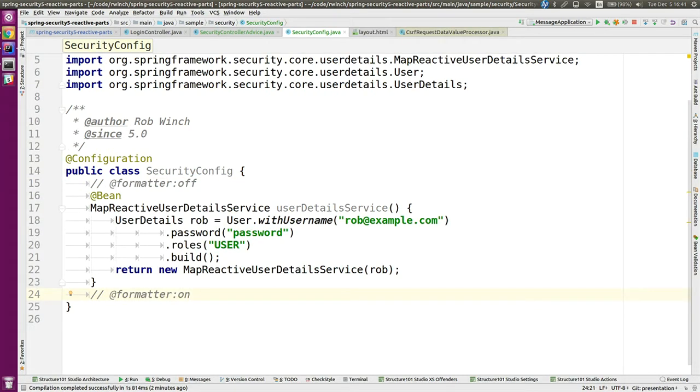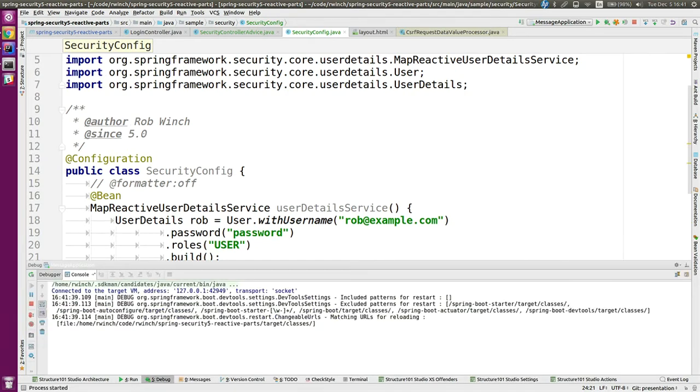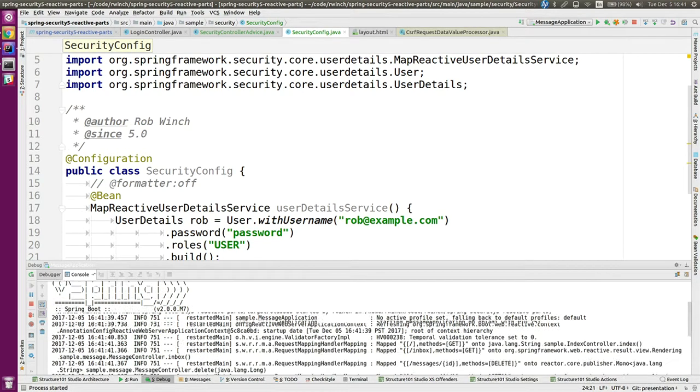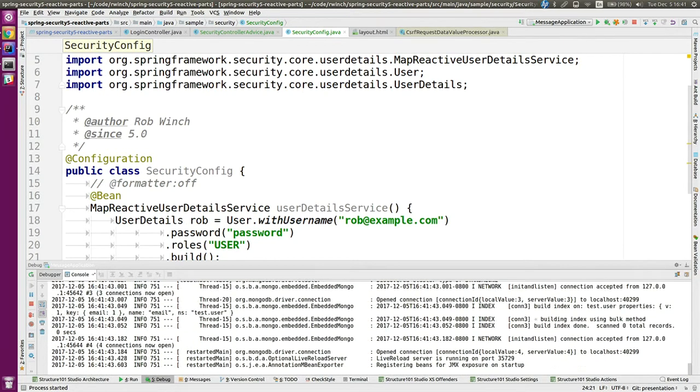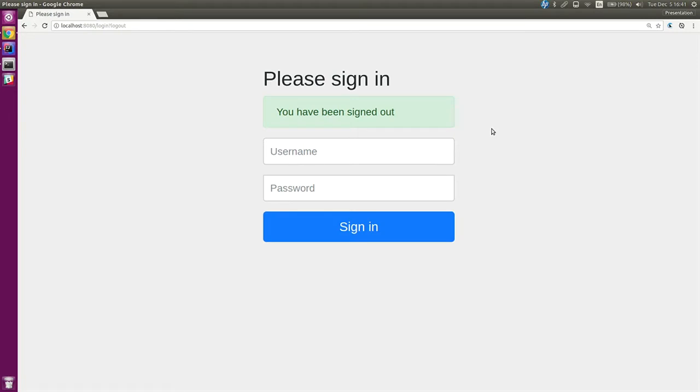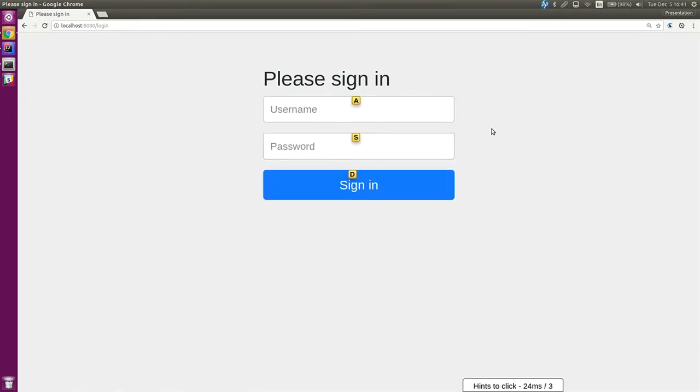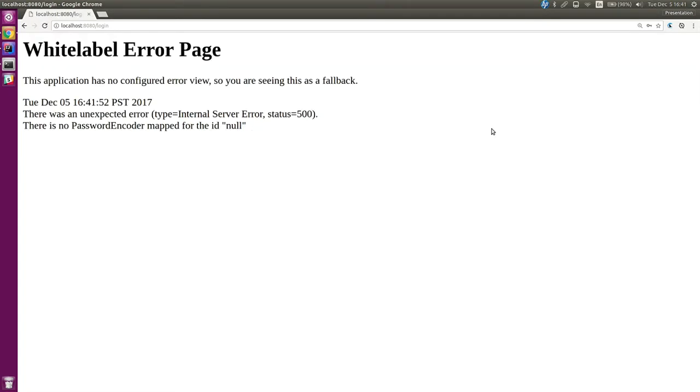So we're going to go ahead and start like this and use a MapReactiveUserDetailsService. So this is kind of the in-memory user details service. We're going to see how this fails, and we're going to talk about why very briefly, and then we'll revisit it a little more in detail shortly. So this is going to start up just fine, at least it should. And then we're going to try to log in with Rob, and we're going to type the password as password. And you see it says there is no PasswordEncoder mapped for id null.